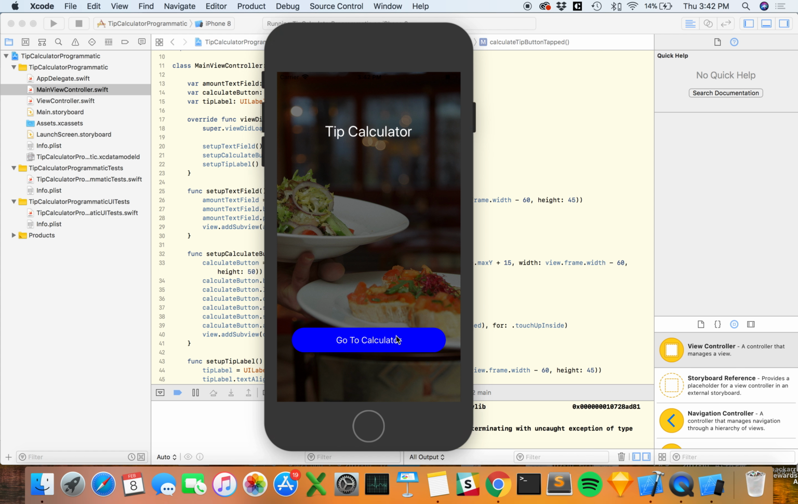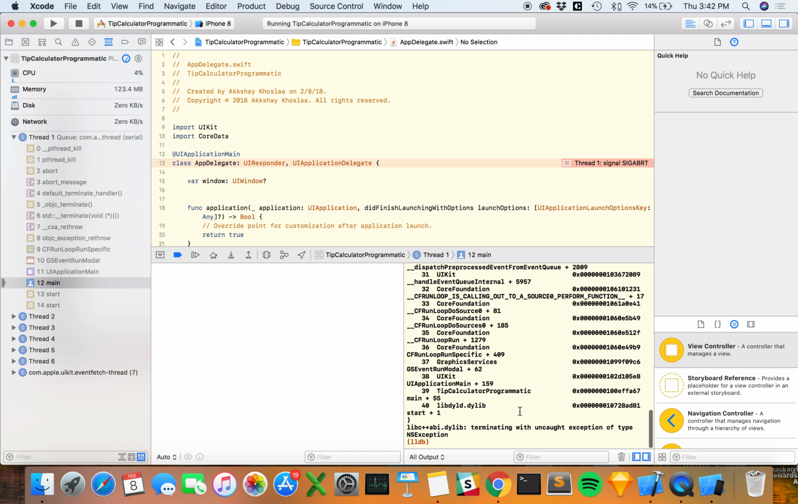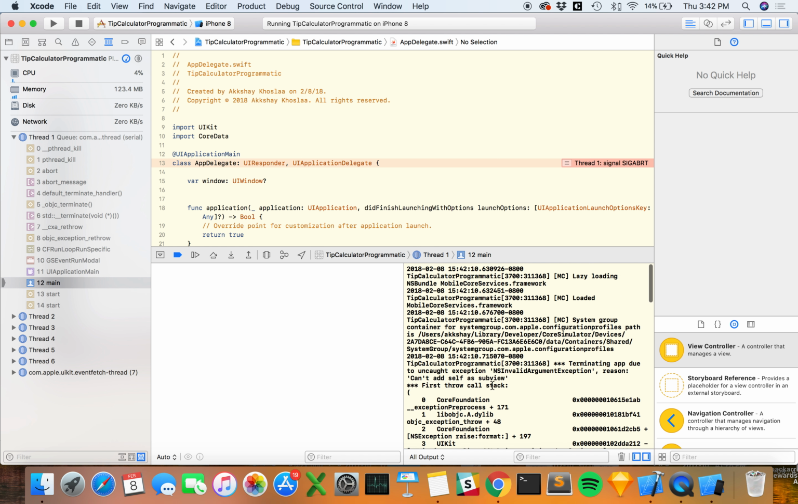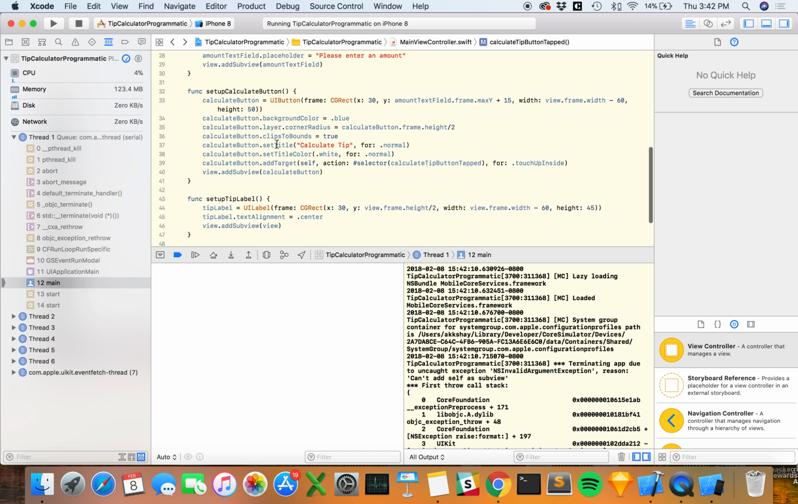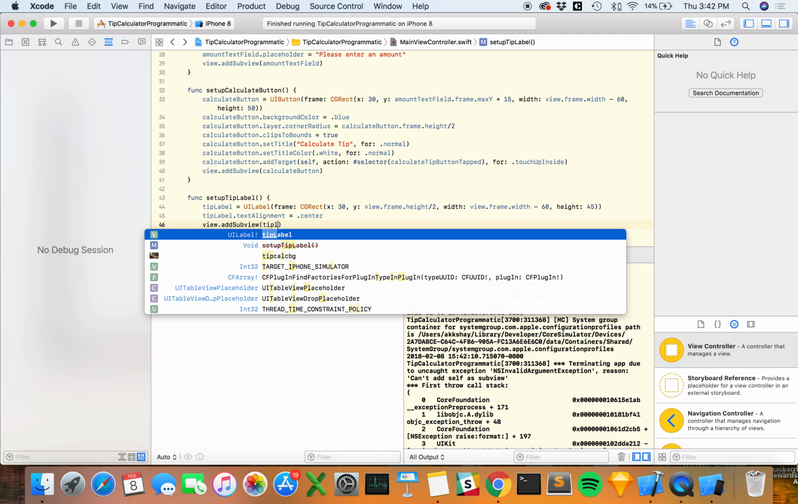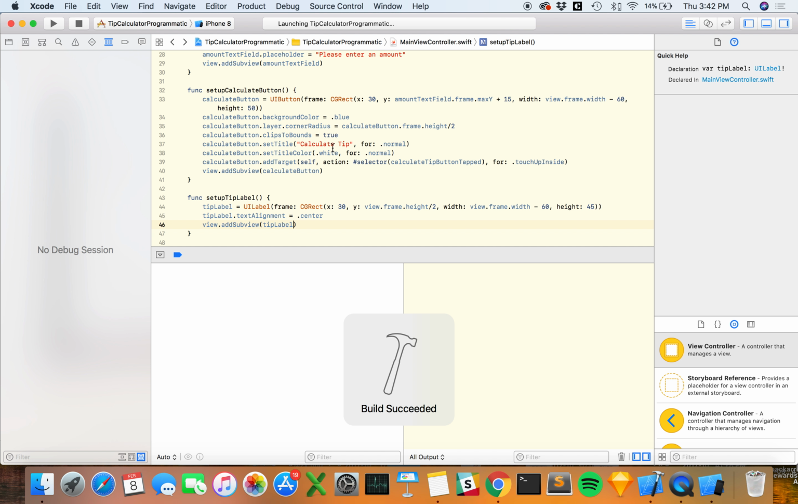So we press tip calculate, or go to calculator, and we get an error. So let's figure this out. So it says terminating with uncaught exception of type NSException. If we scroll to the very top of this error message, it'll give us a reason. And it says reason: can't add self as subview. So we clearly made a mistake somewhere. That's because right here I meant to say tipLabel, and I accidentally added view to itself. So it didn't like that.